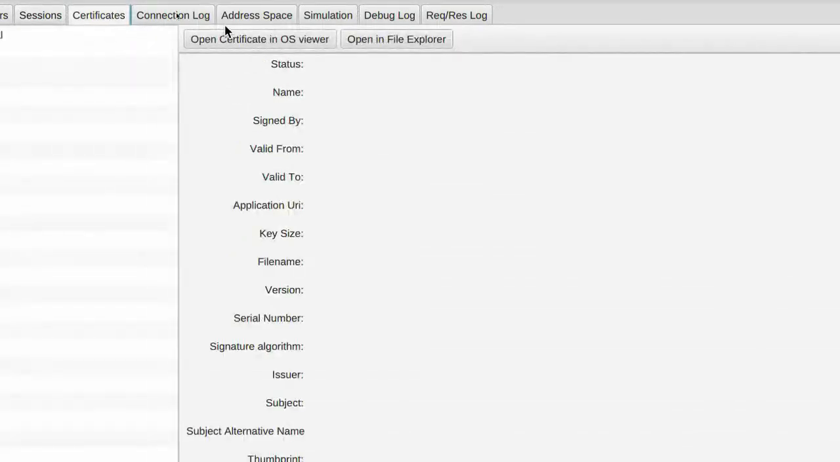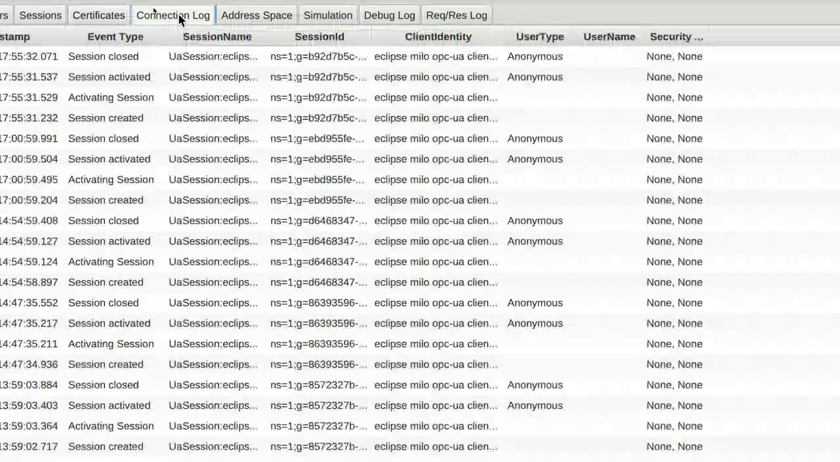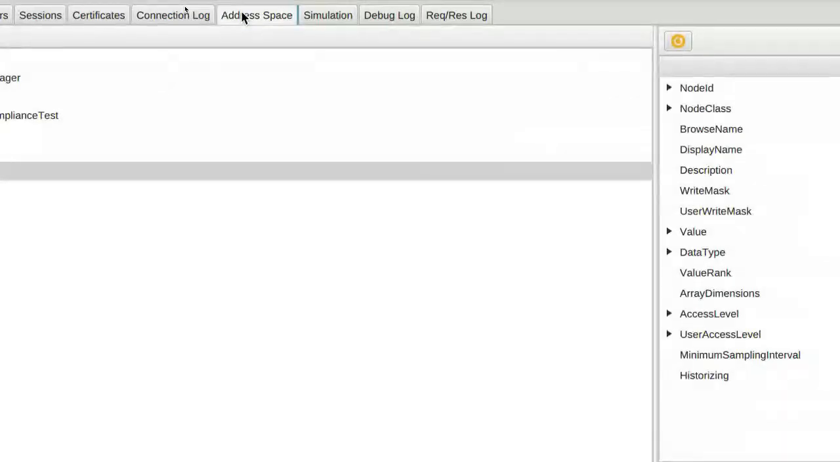Yeah, so we can use the certificates. It's just a logging to check if everything's going as we expect it to be. The address space is, wait a second, here.